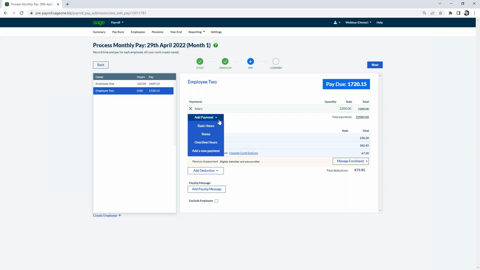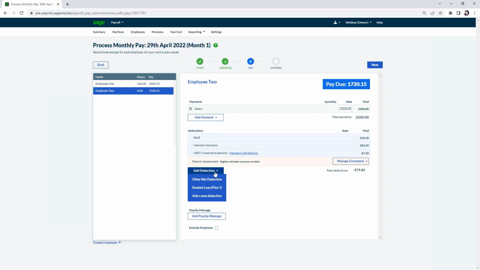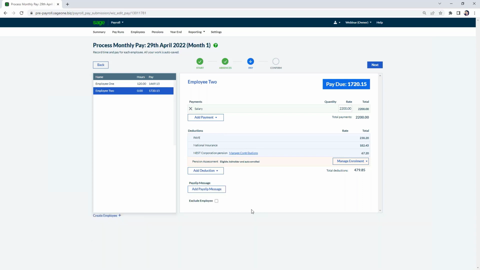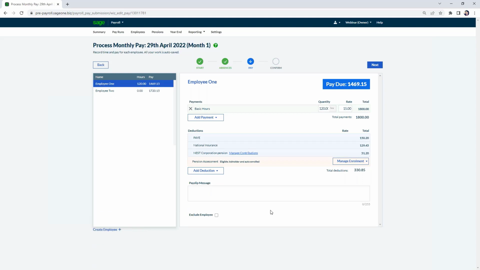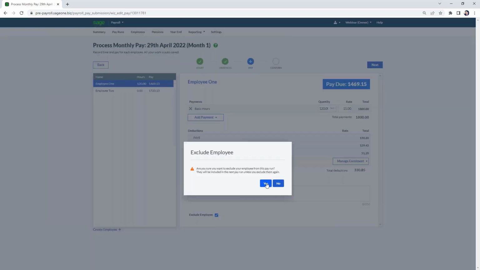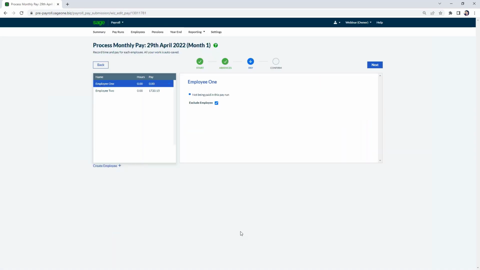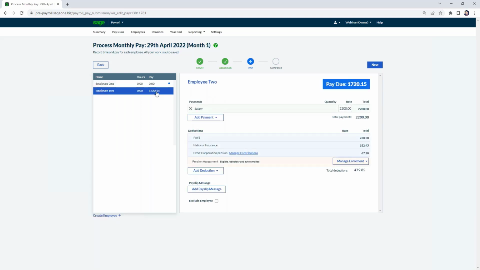If you do need to add anything else, you can drop these boxes down and add any payments and deductions to that employee. If you would like to add a payslip message, you can do that using this option at the bottom. And that message will appear on the employee's payslip. If the employee hasn't worked in the period that you're paying for, you do have a tick box at the bottom to exclude employee. And that will exclude the employee from every pay run until you choose to untick that box. Once you are happy that you have added everything that you need to for every employee, you can click Next.